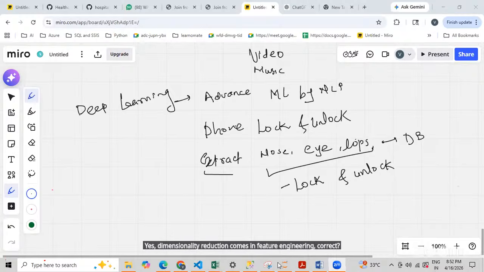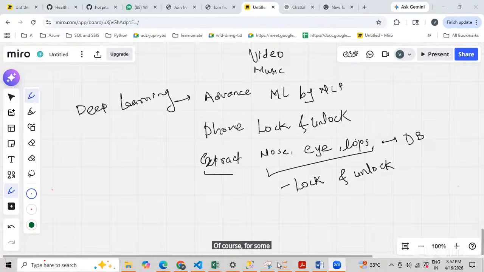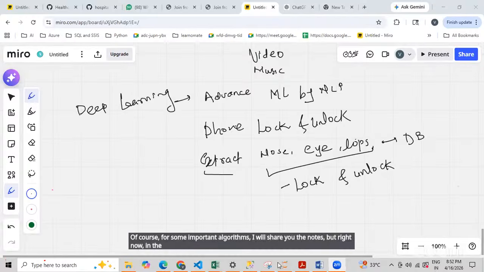Can you please share the notes? These notes you will get from the admin. Okay, we don't have any notes right now. Of course, for some important algorithms, I will share the notes with you. But right now, in today's introduction session, we don't have any notes.